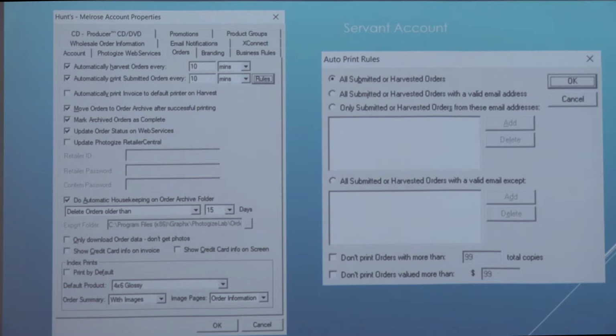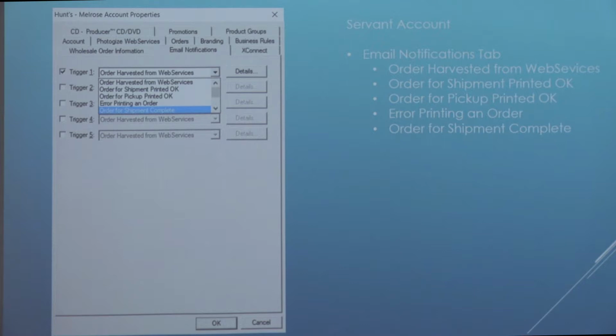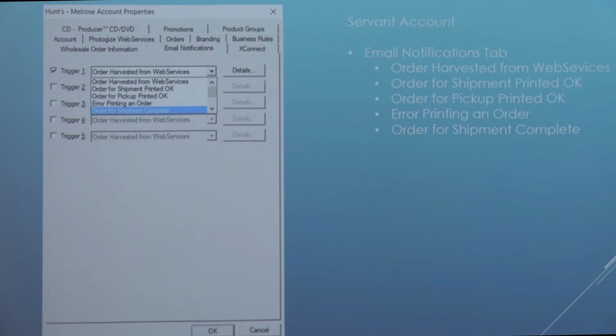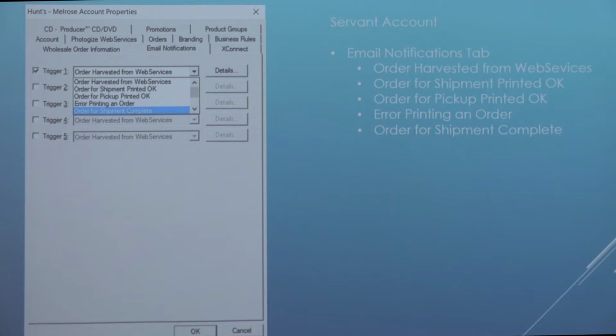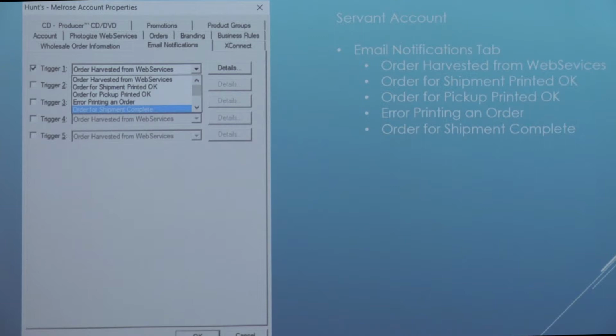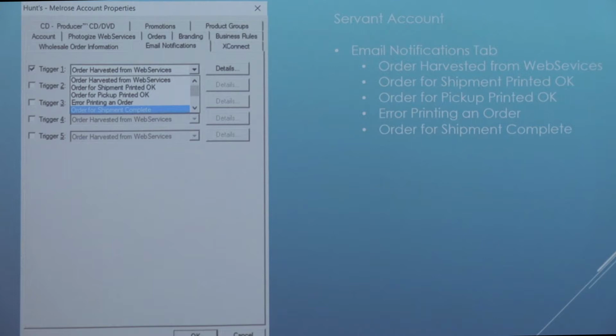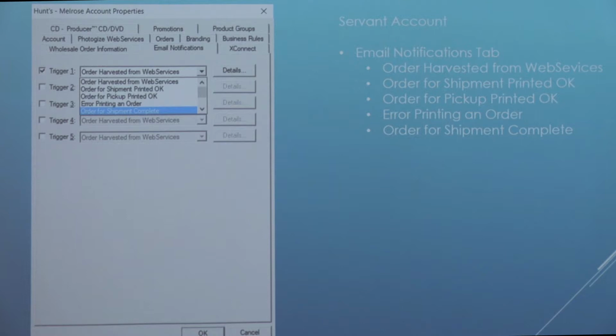Email notifications. Again, this is something that each local store wants to set up because it's personalized. That's if you're going to send out emails. You don't have to. You have a choice to send out an email when the order is harvested. Basically saying to your customer, hey, we got your order, thank you. And you can put in things like how much the order costs, and there's different features. And we'll look at what you can do with the emails.